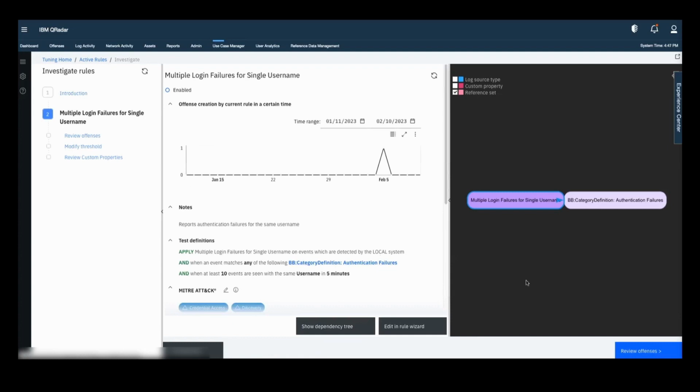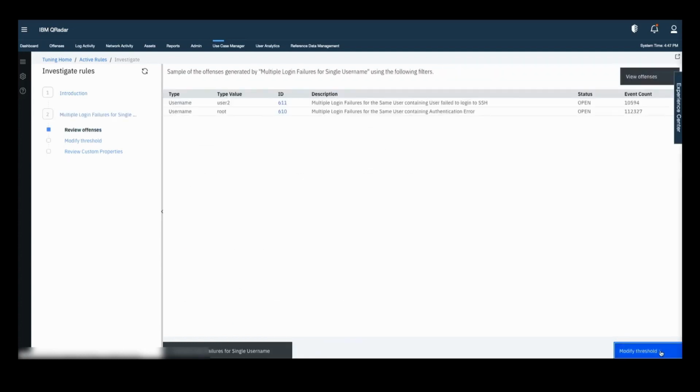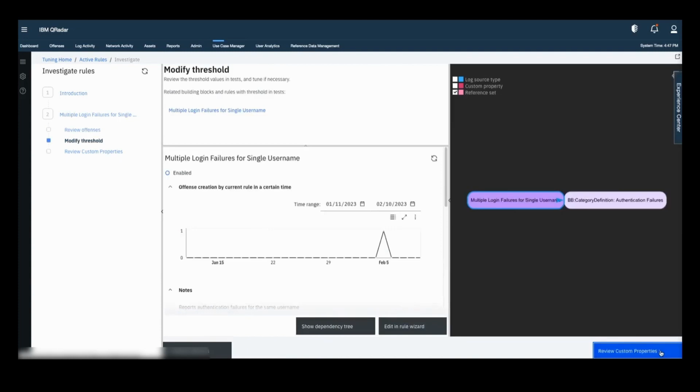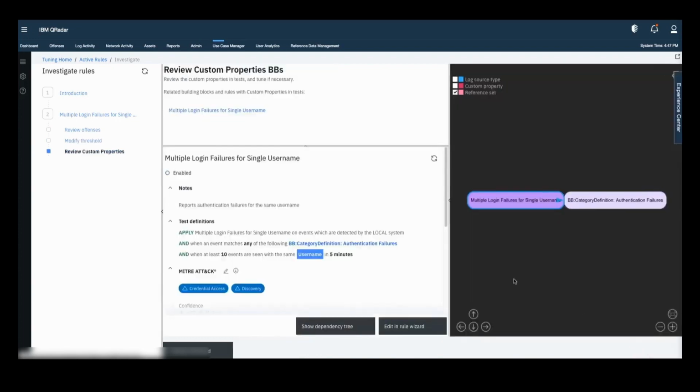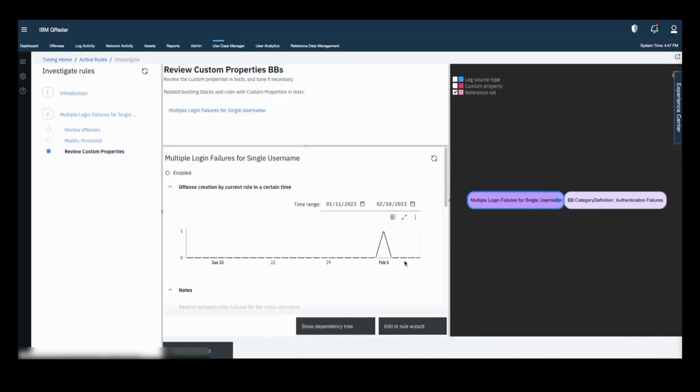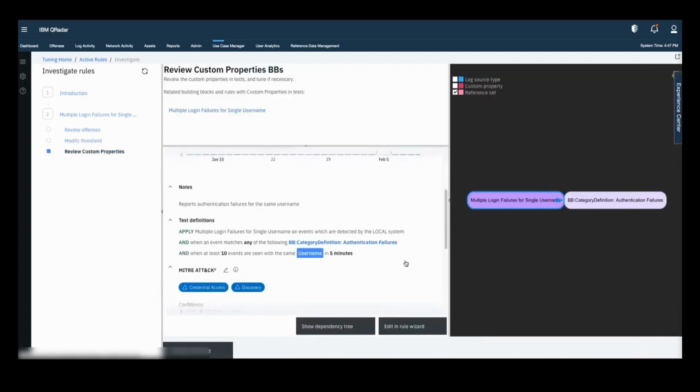So for that, you can click and you will see that there are two offenses that are generated. Once you click, you will see the thresholds that are mentioned. So here the threshold is 10 and 5. You can very well change it in the rule wizard. And the last option is about the custom properties. Here the custom property used is the username.